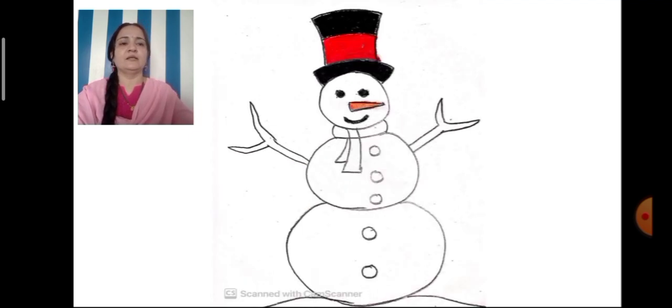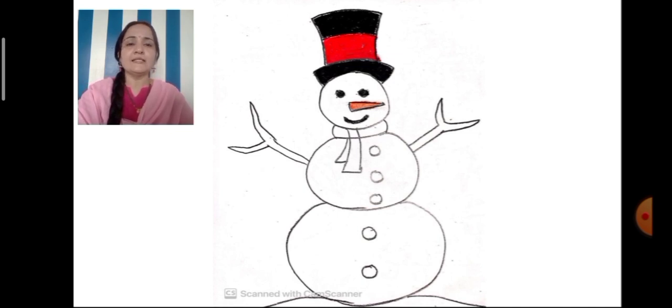Then color the eyes and mouth of a snowman with black color and the nose with orange color. Why orange color, children? Because as I told you, the nose of a snowman is made out of carrot. A carrot is used for the nose of a snowman. So give orange color.